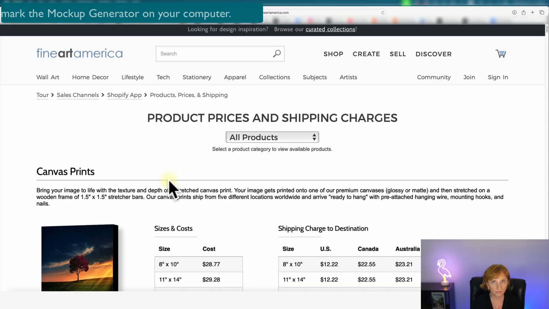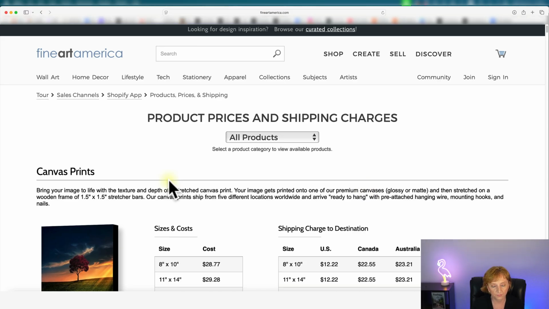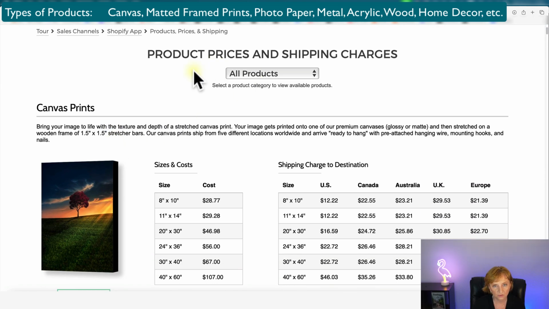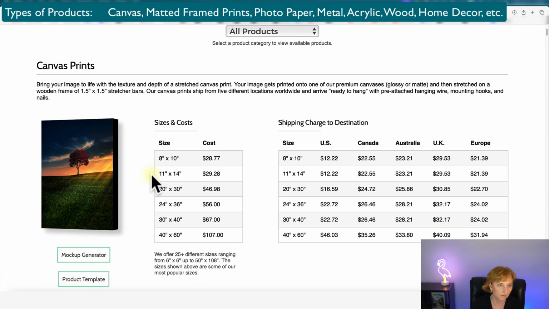The mockup generator will have a variety of different products. I'm going to show you how it looks, and then I'll show you how it works. So at the very top, they're showing all the different kinds of products that you can generate with the mockup generator. So you could do canvas prints, and then it has the costs and shipping charges if you have a Shopify store. That's what that's about. So we don't need that today in our video.